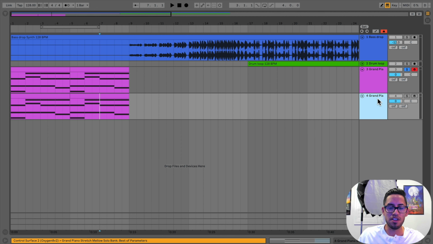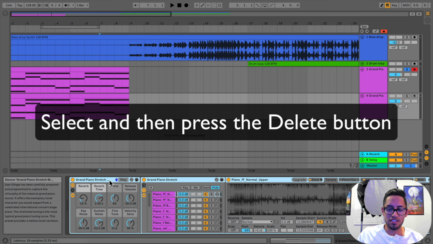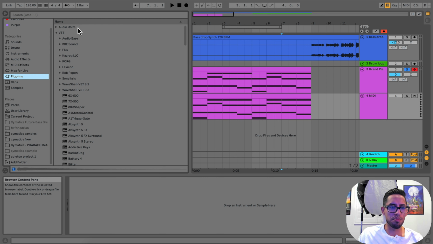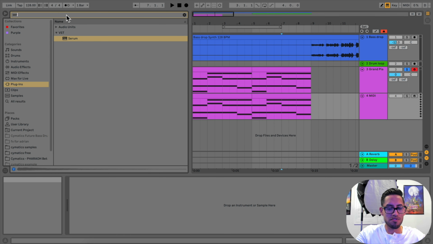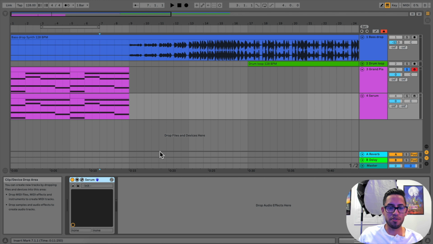And it says grand piano there, right? But I don't want a grand piano, I want something else. So I'm going to double click on that and take this off. Now we're going to use Serum, which is a plugin. So we go to plugin, and I don't want to look for it, so I'm just going to type Serum and drag it in. And now it says Serum there.